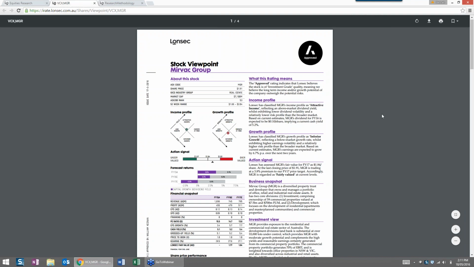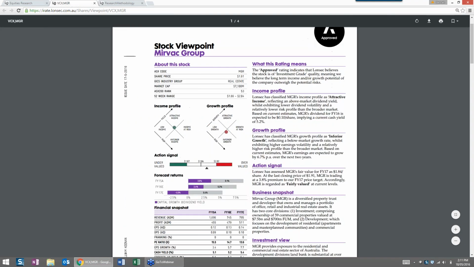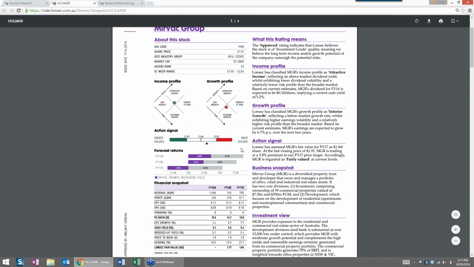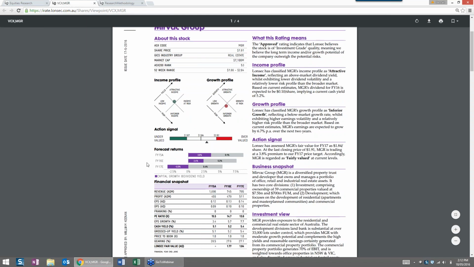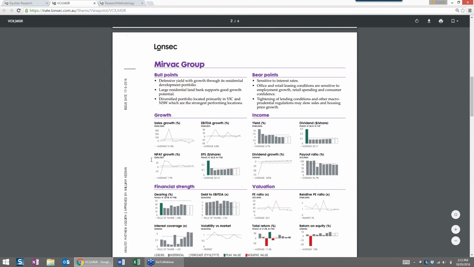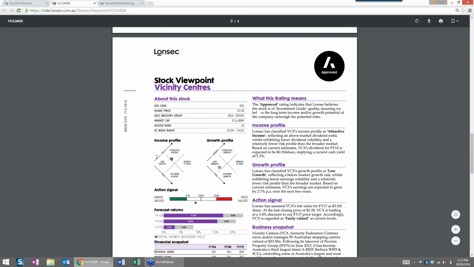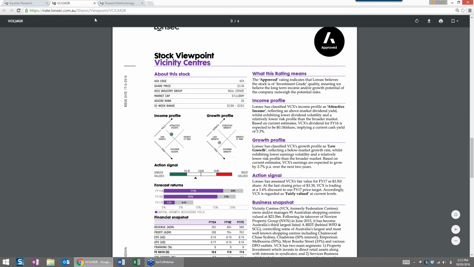This is just the stock viewpoint. Again, this first one we brought up from our selection, Mavic group. And you can see what we look at on the screen. Again, you've got your income profiles, or action signals, forecast returns, and the qualitative overlay. And then the second page is looking at those charts. Simple two-page report for you there.